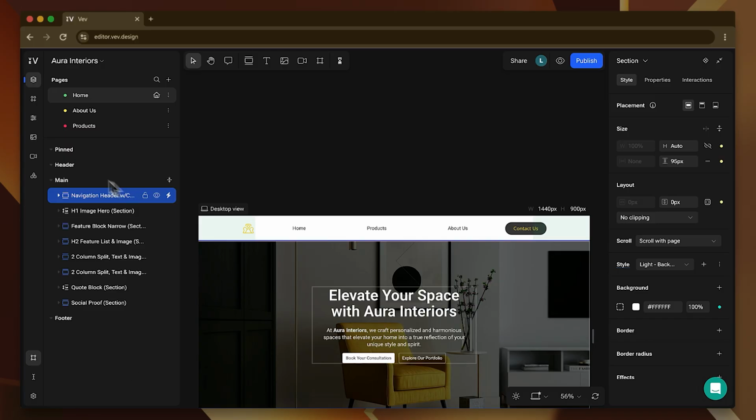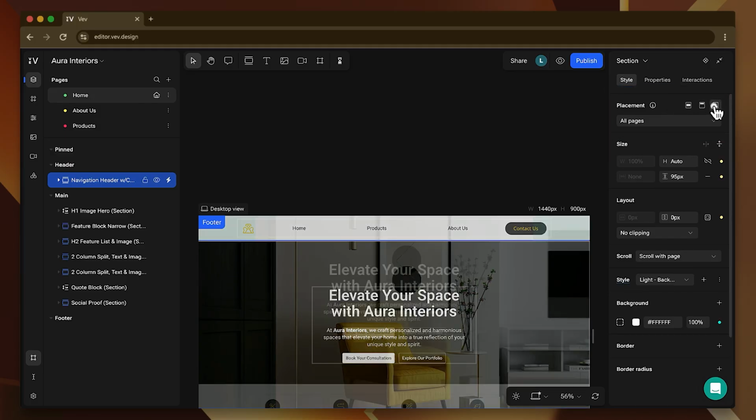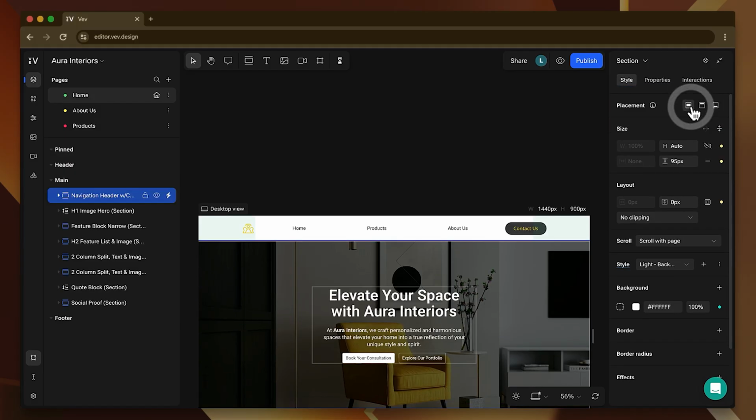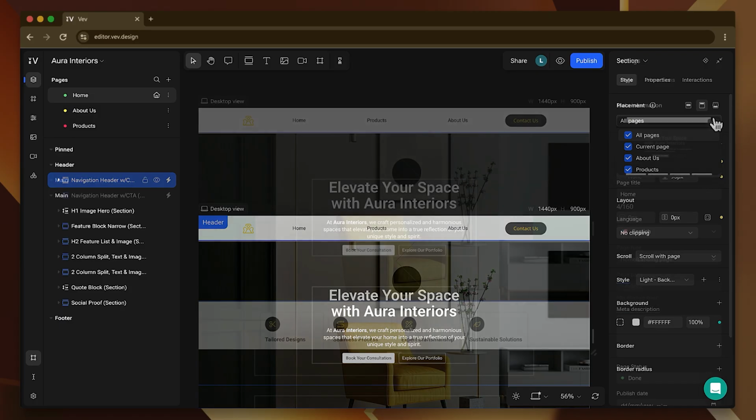You can simply click and drag your desired section into the header or footer category, or alternatively, you can select a section, and from the Style panel, from the placement option at the top of the panel, you can choose whether this section will sit in the header, footer, or main category. And just like pinned elements, you can choose which pages of your project your header and footer are applied to.